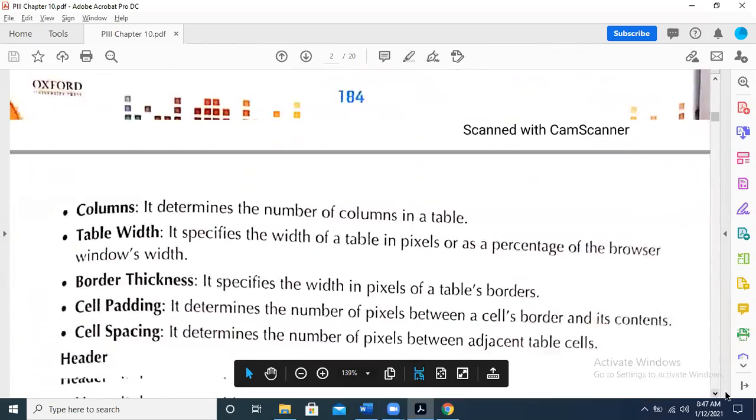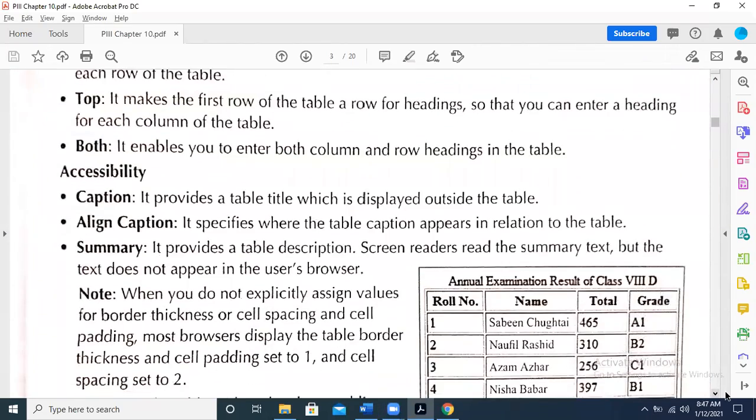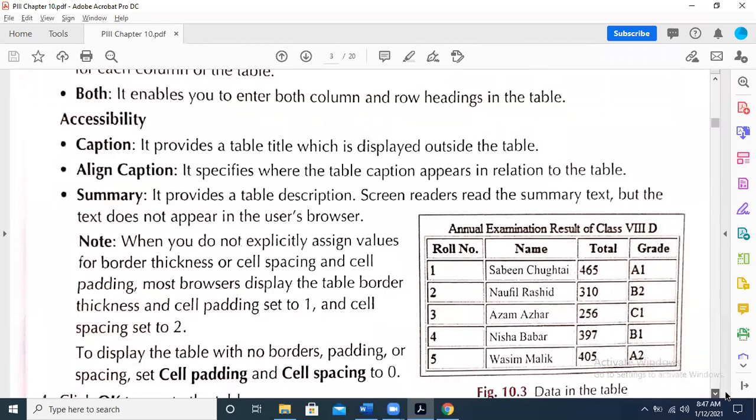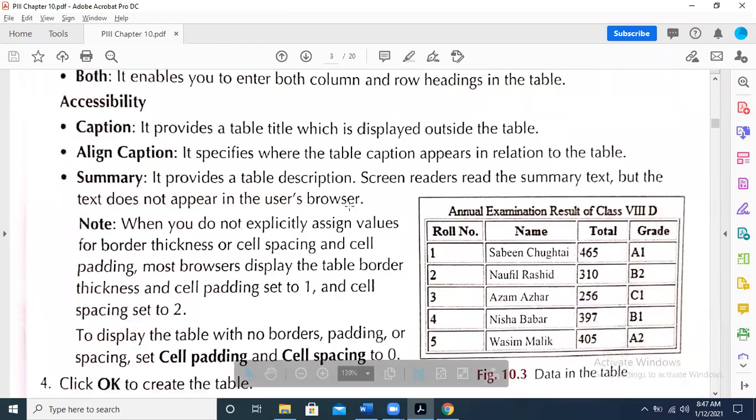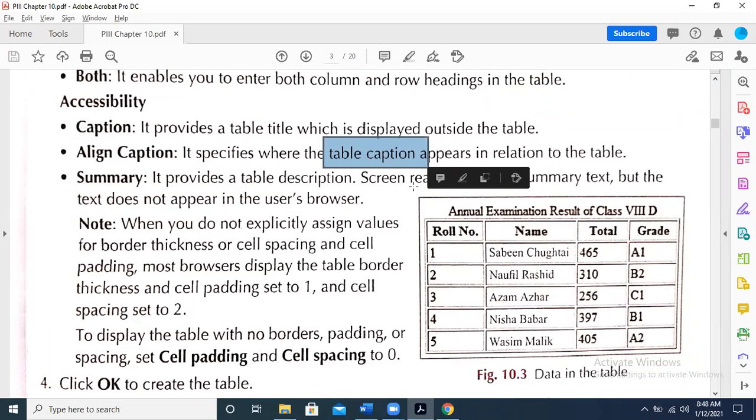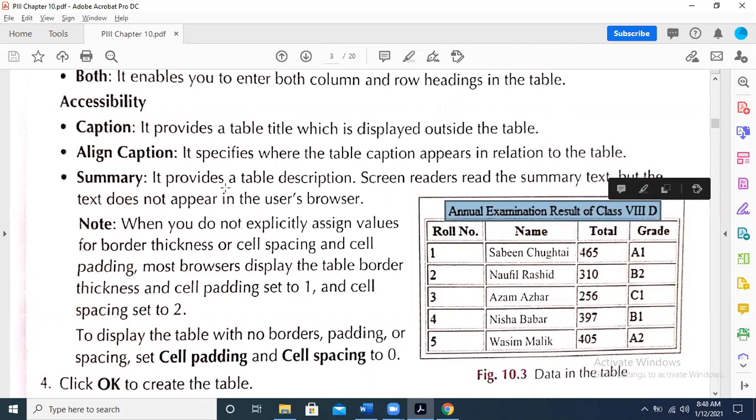Now each property mentioned over here can create one MCQ for you, and you may be asked some questions about it. Alignment specifies where the table caption appears in relation to the table. If you take it as center align, it will appear in the center. If we set it as left align, it will appear at the left, or at the right, depending on the requirement.